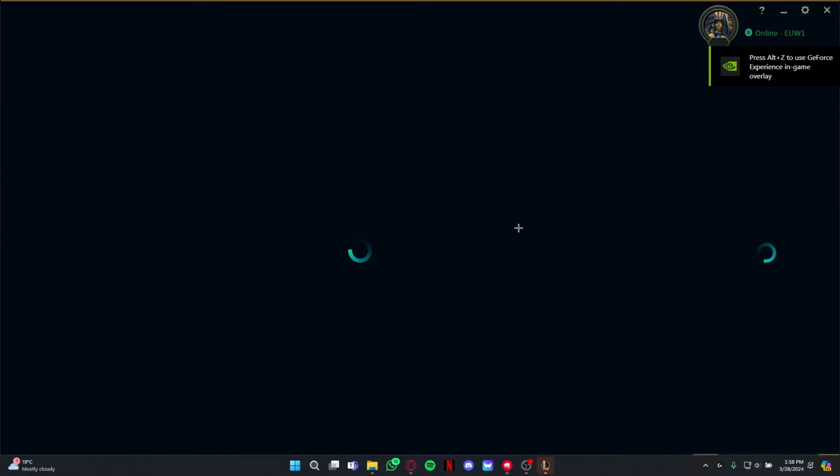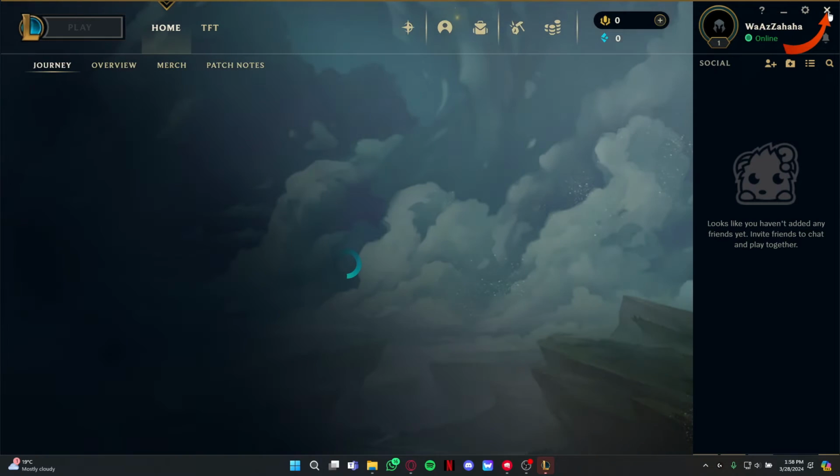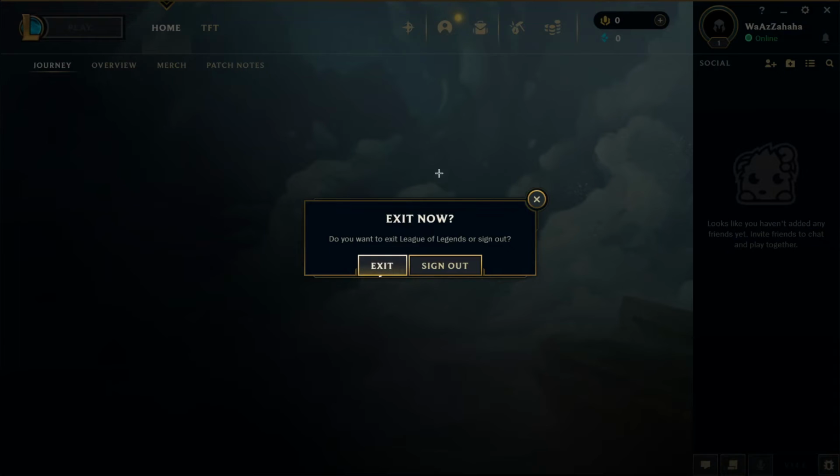And guys, as it loads, you can see at the right top corner for that cross sign. So all you have to do is just click on this option right here and click on the option exit. But let me show you guys again.